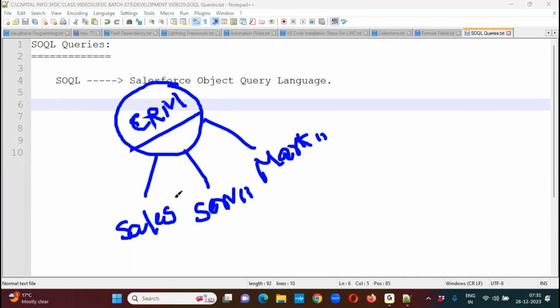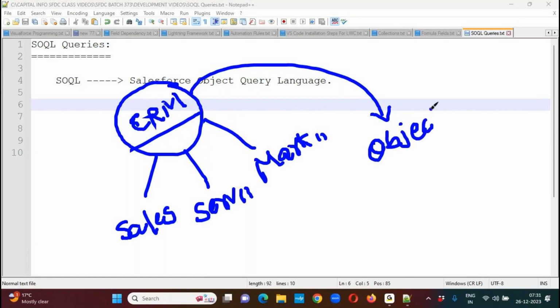So in order to store my sales data, my service data and marketing data as part of CRM, Salesforce has provided so many objects. Salesforce provides a collection of objects. These objects will be called what? Salesforce objects. Okay, fine. So are these standard or custom? Standard objects, because these objects have been given by Salesforce by default.